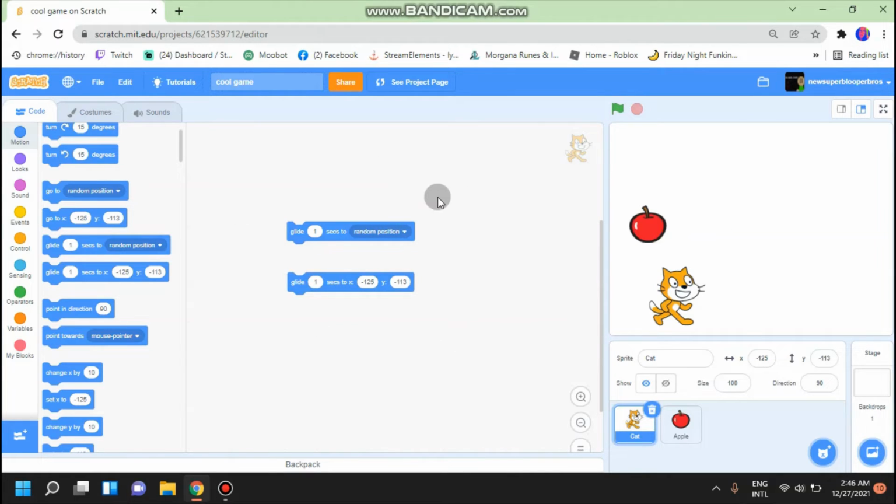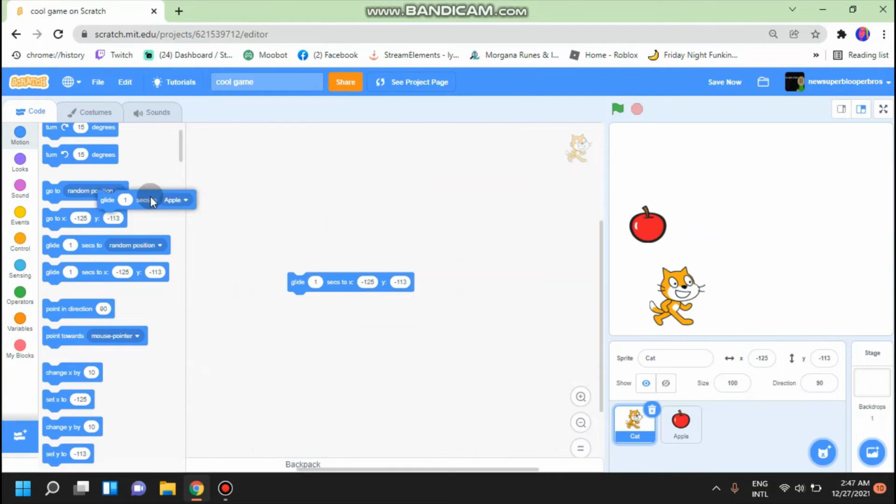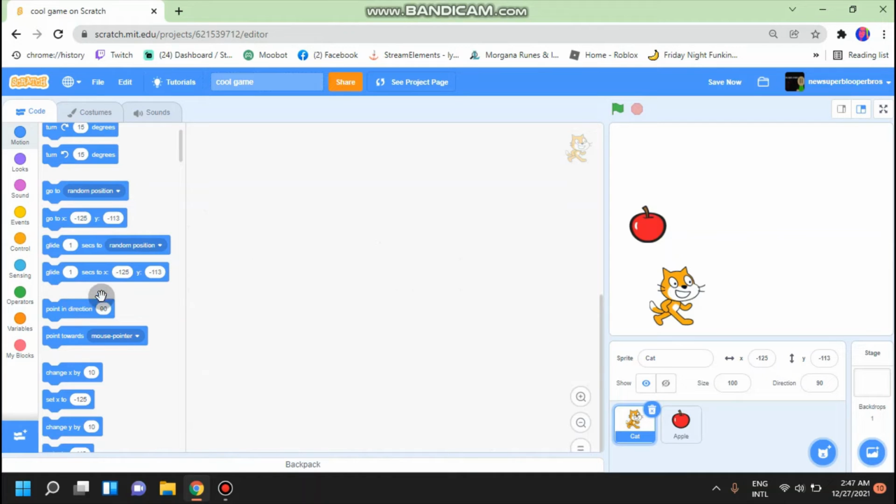But anyway, these glide blocks are basically just a slower version of the go-tos. So basically, we could do the same thing. Apple, these coordinates are already checked, and look, he'll glide to it instead of just immediately going to it. So just keep in mind that the go-to blocks and the glide blocks are basically the same thing, but the glide blocks are more animation savvy. Just remember, go to and glide are basically the same thing, but glide is slower, and it can be used for smooth animation and everything. So we'll save our project for a sec.